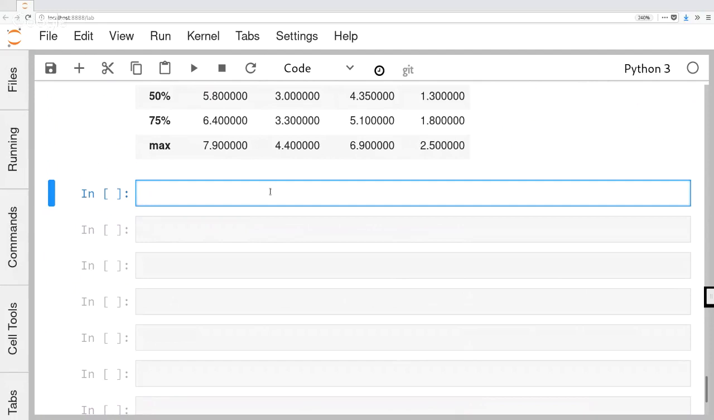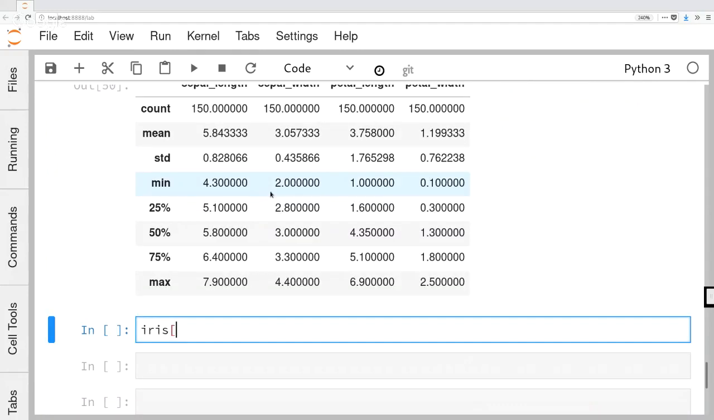Okay, so we saw that we had a call. Yeah, sorry. Go ahead. How do you select two columns? Yes, like search for columns instead of just one. If you want to select two columns, you need to pass it a list of those two columns.